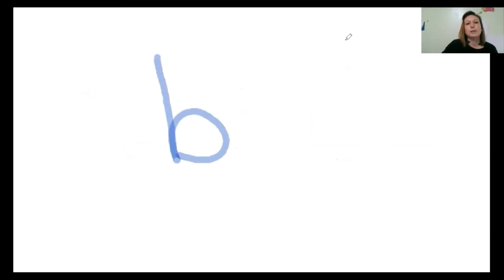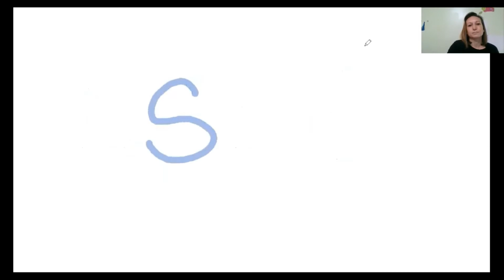Next one, one way to write the blend in black. And how did you write the blend in black? We heard B, L, black. BL is our blend in black. Next one, one way to write the blend in swim. And what did you write? SW. SW is our blend in swim.